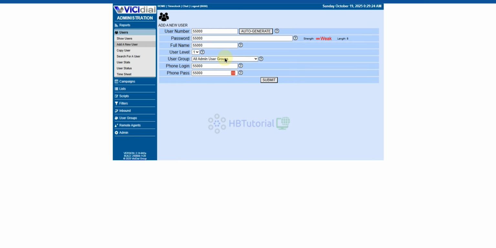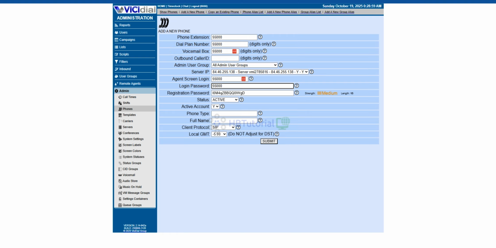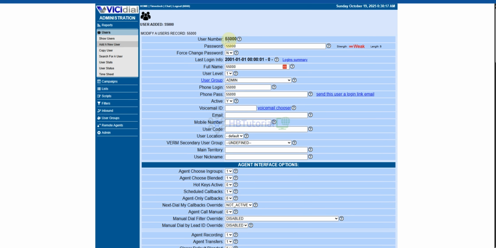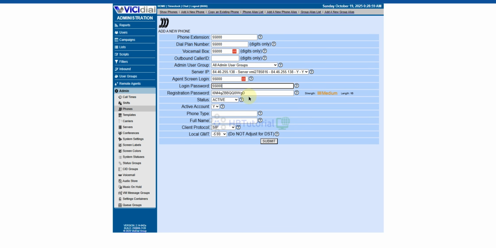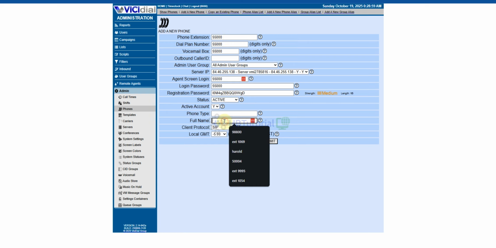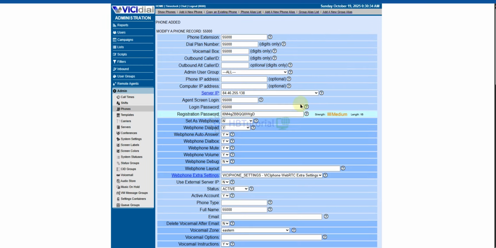For now we don't have any user group, so we will use the admin. Just submit. I now have a user available. This is one. From here, you can put the name of the agent, then submit. So now this is your phone extension.